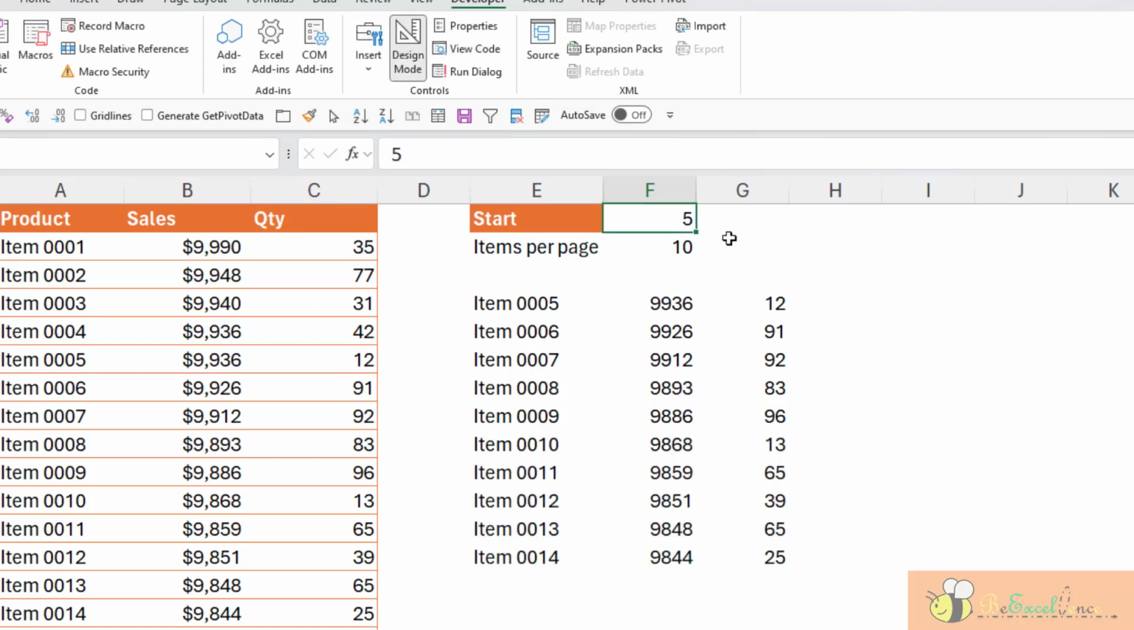I want to make a spin button or a scroll bar to make this value easily input by a user.